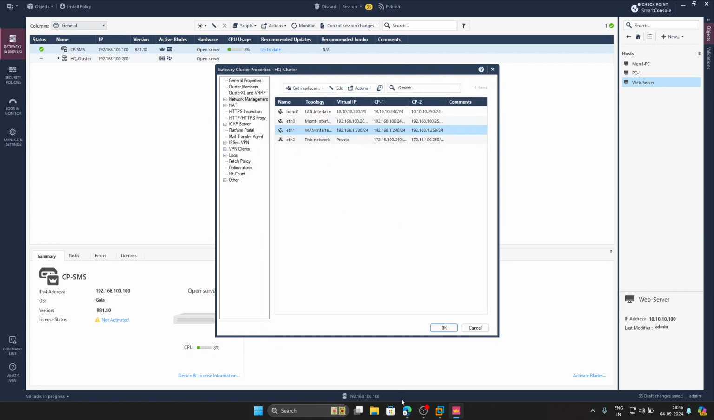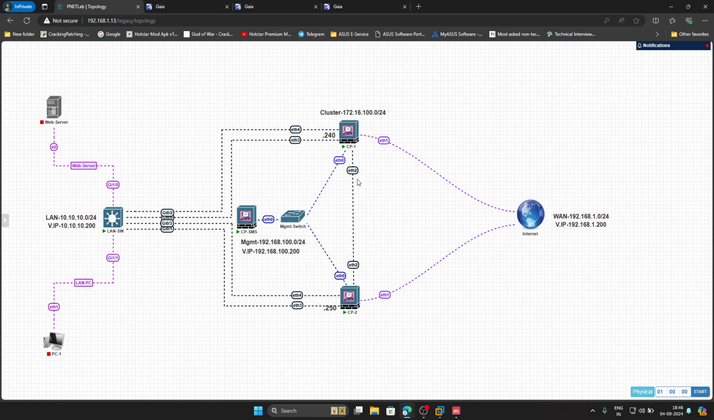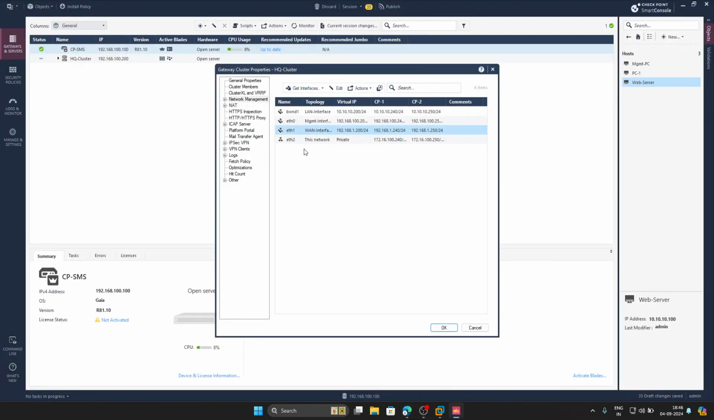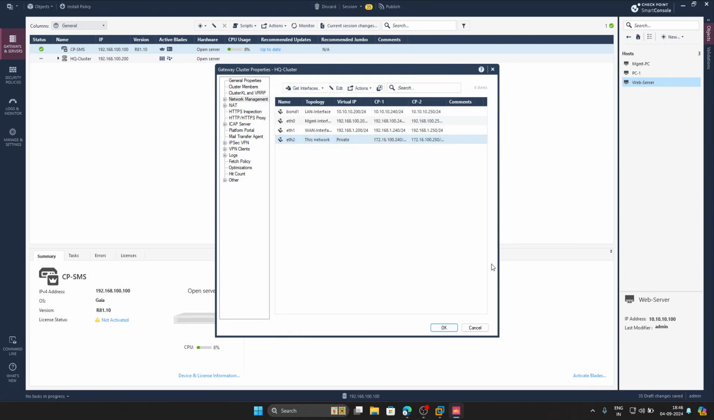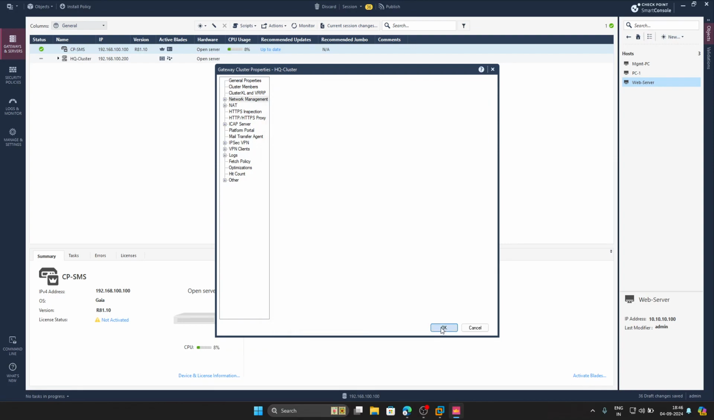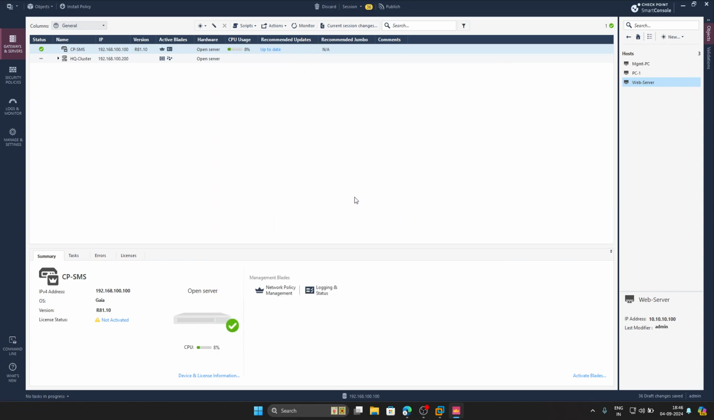This is our Ethernet 2. There is no virtual IP for Ethernet 2. This is only for synchronization, so we have to configure only sync on this interface. Select sync and press OK. Done, OK. Now click yes and then publish the change. Publish.